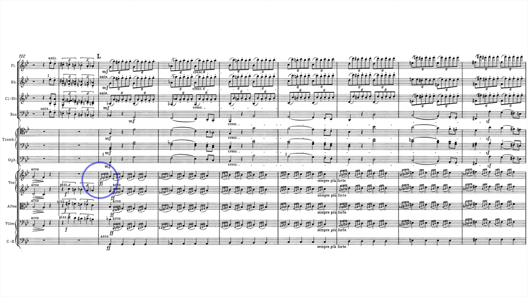scoring. Doing these tetrachords here, it just fits right into the fingers, and is also starting on the lower part of the instrument. This right here could be played on the third string or the fourth string even.